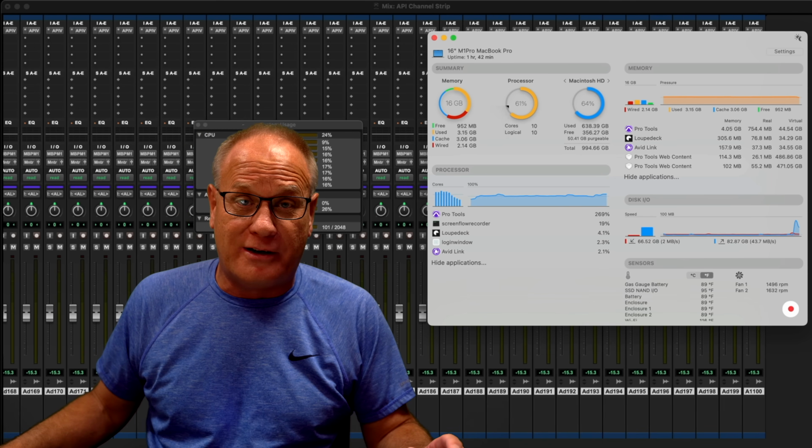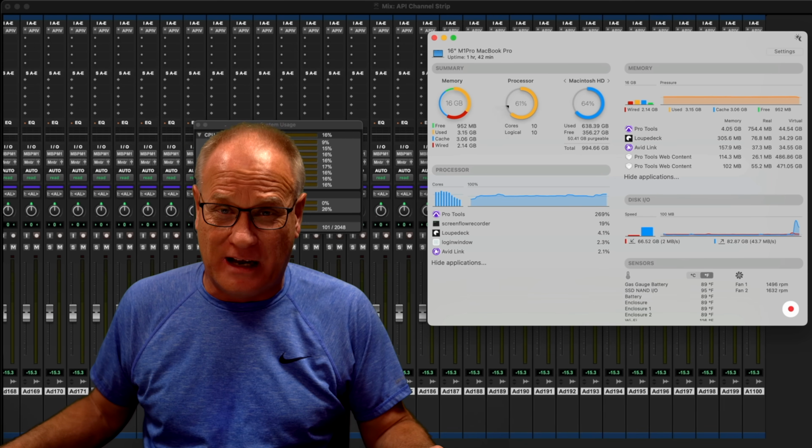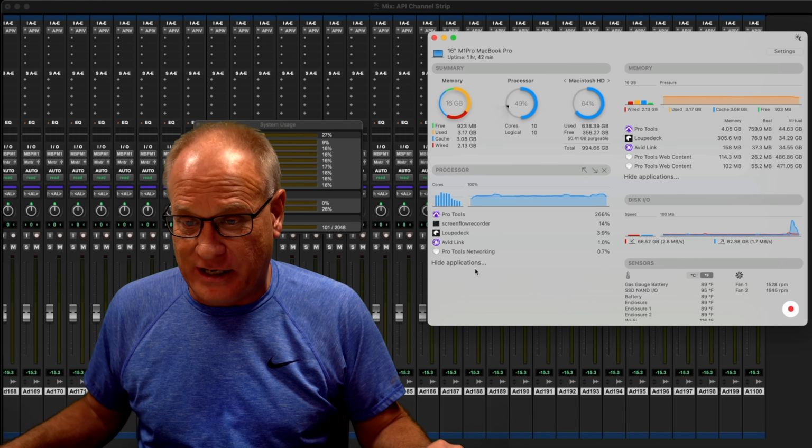Affinity Photo, for the record, is way better than Photoshop if you're just learning. So much easier. I do all my thumbnails in it. Love it.